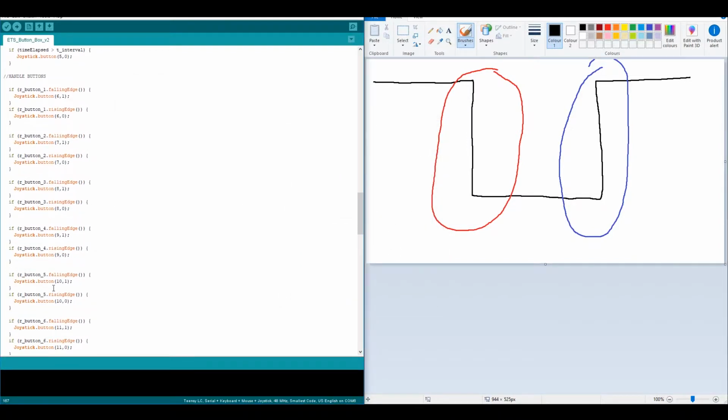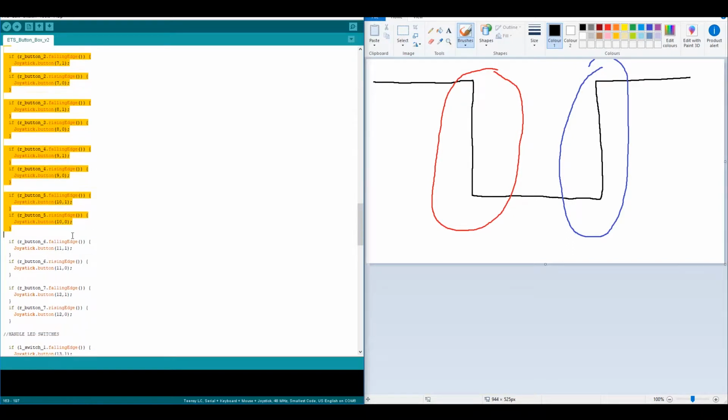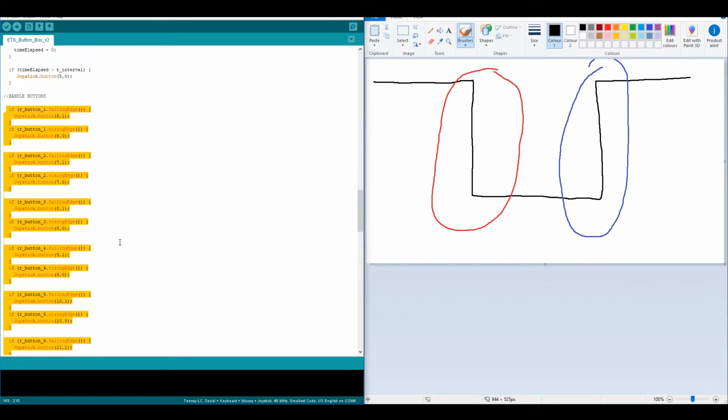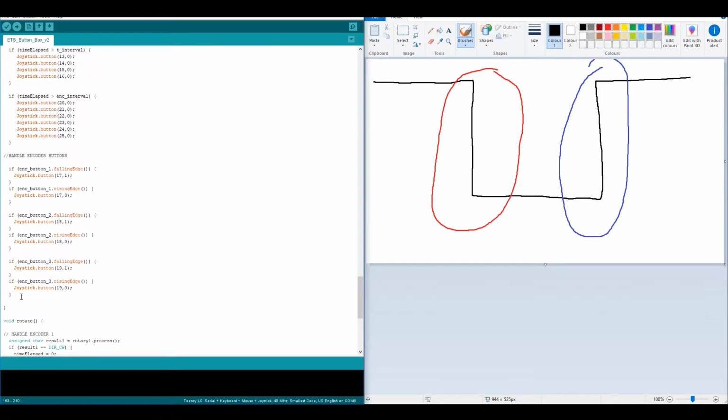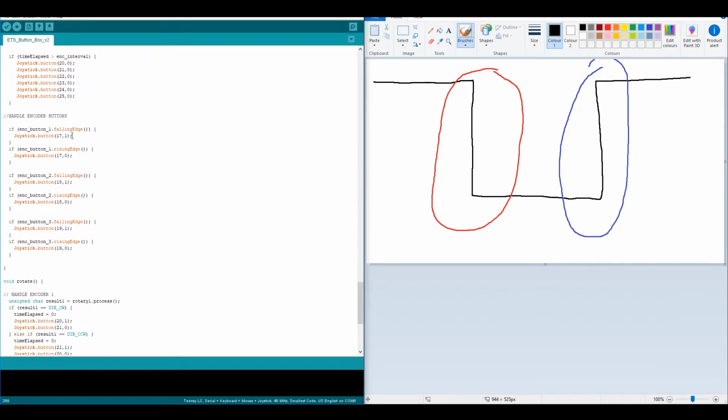And so that's what this whole section is. Each one has the conditions that will turn the button on and the conditions that will turn the button off. And so that's it for the push buttons. And actually the buttons on the encoders work the exact same way. The encoders themselves, you can push them down, and they are a button press. And so this works exactly the same way, just different pins, different joystick buttons.